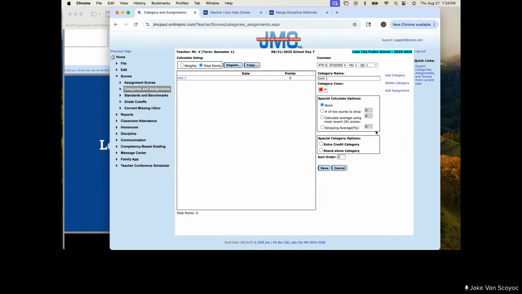We do have some special calculation options in here to pay attention to. You can drop a certain number of scores from a category, so if you wanted to drop the lowest score from a category. If you wanted to calculate an average using the most recent scores, the decaying average is something that probably isn't used so much anymore, but you can apply more weight to the most recent assignments. So you could say the most recent assignments count as 80% of the grade, while the previous 3 assignments count as 20% of the grade.